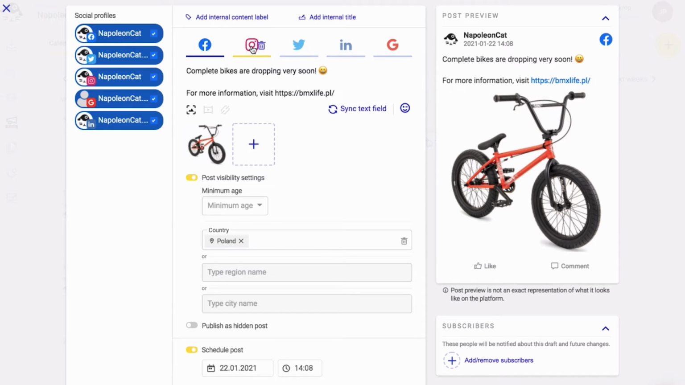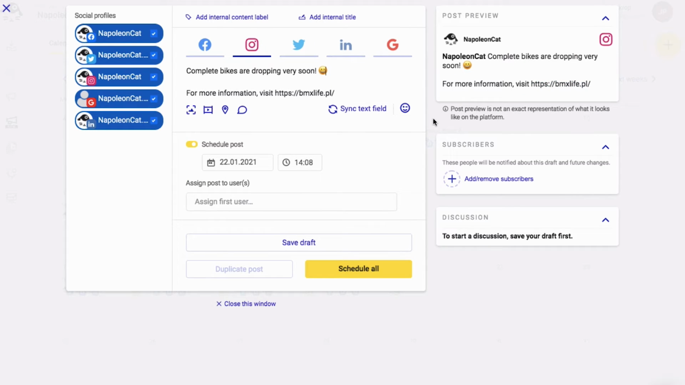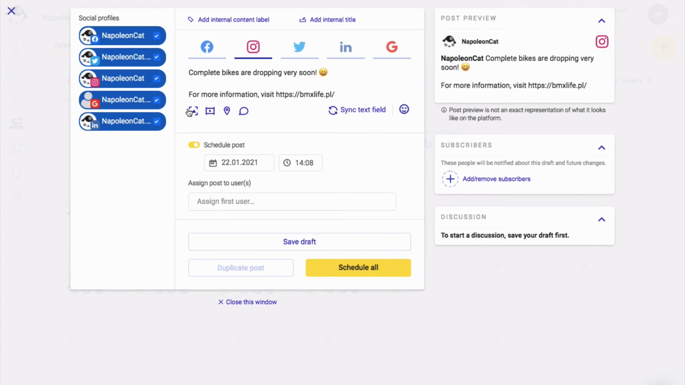So let's go to Instagram. As you can see, the description is already copied. By the way, the image is not copied, so at the end of this video, I will show you how to upload your media to all of the platforms at once. For an Instagram post, I can add an image, or I can add a video file and select the custom thumbnail. I can also mark the location, and I can schedule the post's first comment.